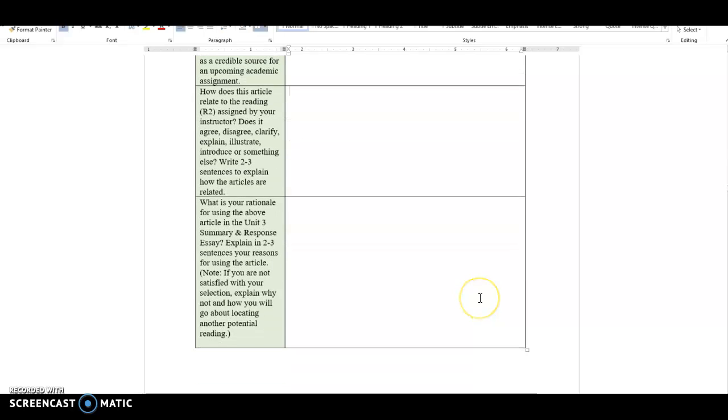The fourth block on this worksheet is asking you to explain why you want to use this article for your summary response essay. Explain your reasoning. And this is, again, if you've chosen to find a different article because for some reason throughout this process you've determined that this is not the best article to use, that's fine. You can always just come back, fill this out again with a different article. So you can say right now that you're not going to be using this. Just explain why you're not and that you're going to be looking for something else.